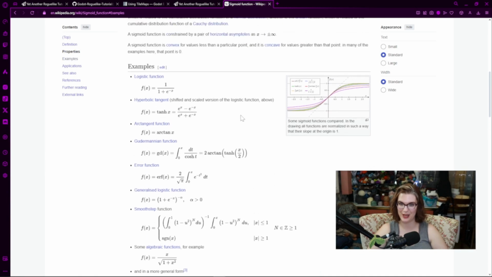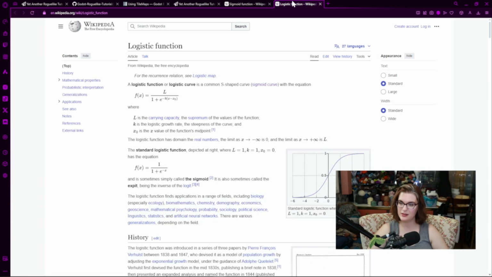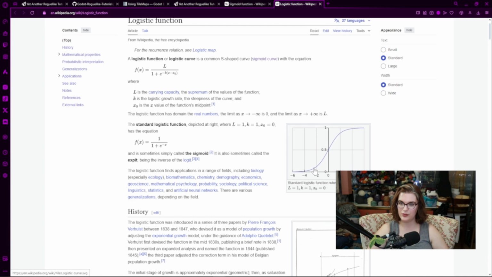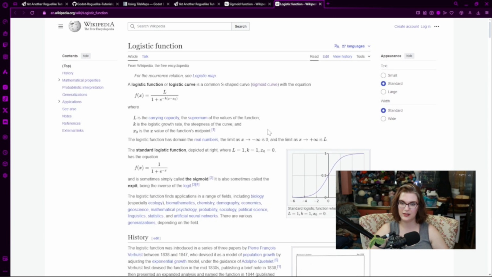Now how do I use this for my purposes? Is it maybe this? I think so. But I would like to shift it. L is the carrying capacity? What does that mean? K is the steepness of the curve. I thought this was going to be the easy part, guys. So wrong.